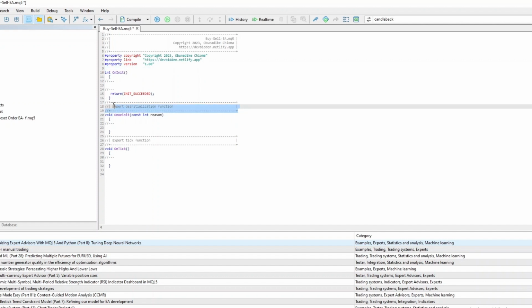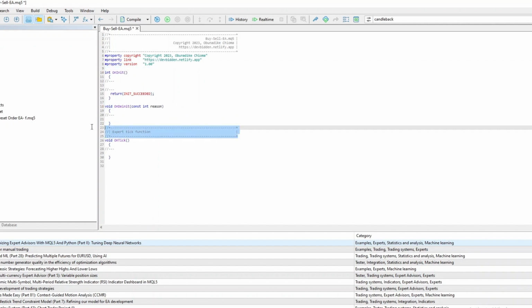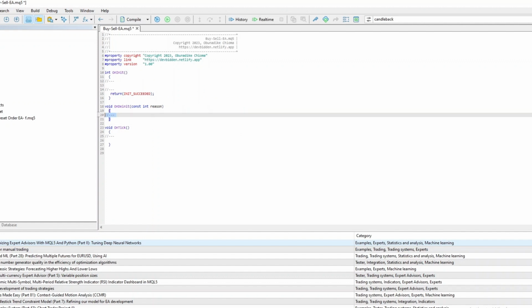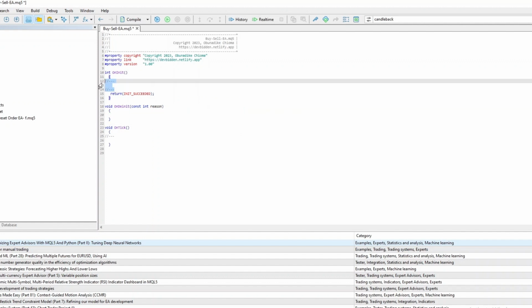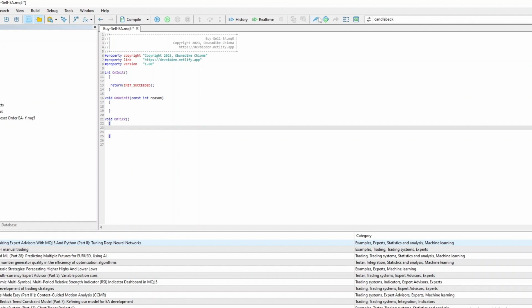So I like to clean this up. And yeah, so this is much better. This is the format I prefer.